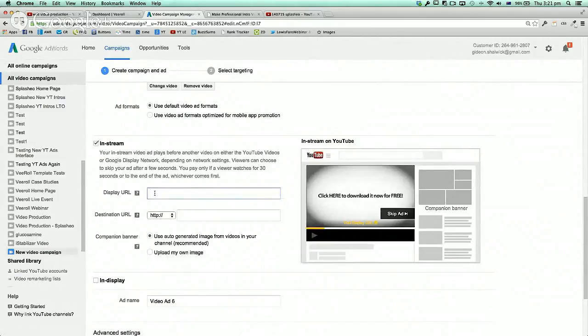Now, if you display URL, in my case, it'll be www.splashio.com, all standard stuff, and then my destination URL, which has to be on the same website. In my case, I'm just sending to the home page. I'm not going to change that. But if it was a different page on the same domain, it could be / I don't know, landing.html or whatever. For me, it's just the home page. So I'm just going to keep it like that.